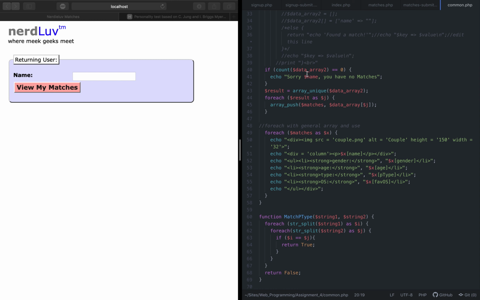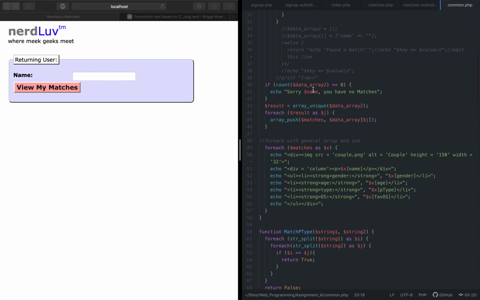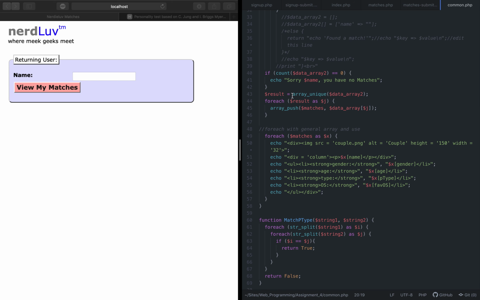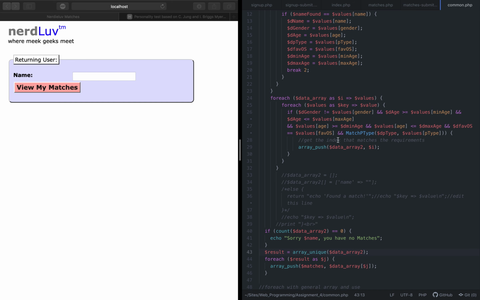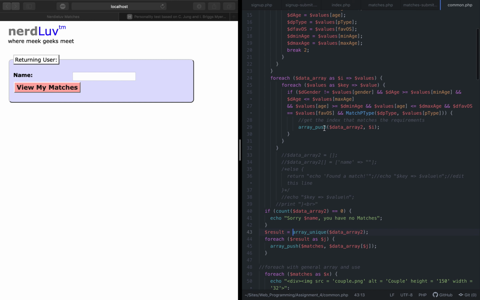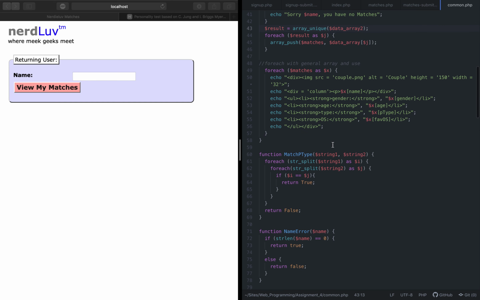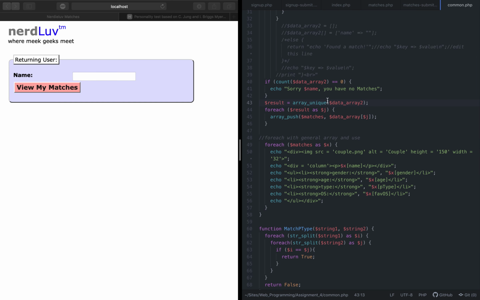If the size of the array it was pushed into is 0, then nothing was added, so you have no matches. And then right here, I deleted the duplicates, because it gave me duplicate numbers because of the number of times the for loop went through. It gave me a lot of matches, so I deleted all the duplicate values, and then I pushed the matches into another array.